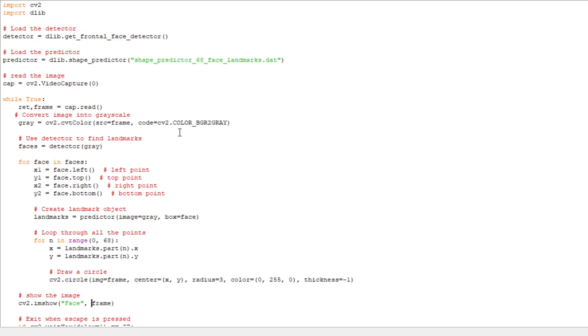A face is mainly enclosed in a rectangular box, so I have to take all the coordinates, like the top left and the bottom right points. For that I have used a for loop, for face in faces. Each time it captures a face, I have to save the coordinates for later, because I have to indicate all the 68 different facial landmarks in my video or image. So for that purpose I have to store the coordinate values.